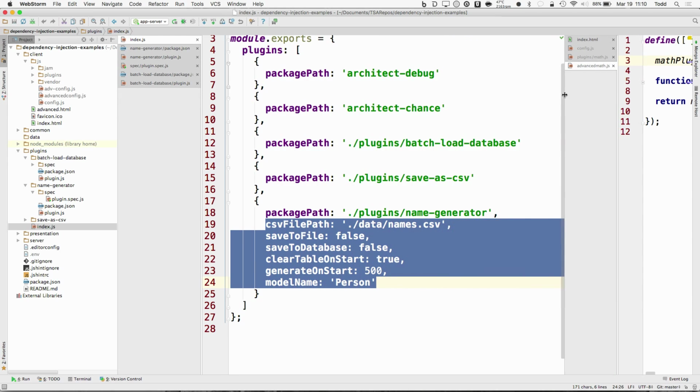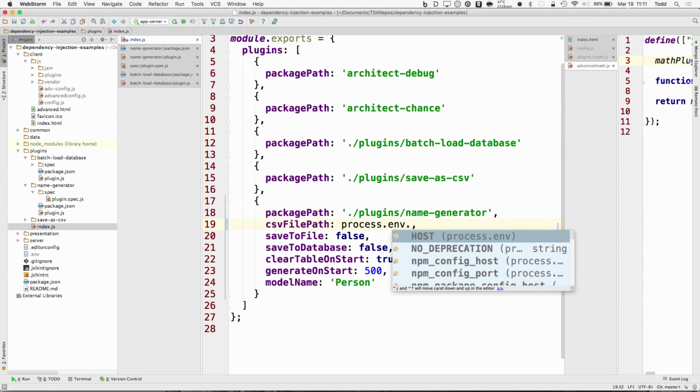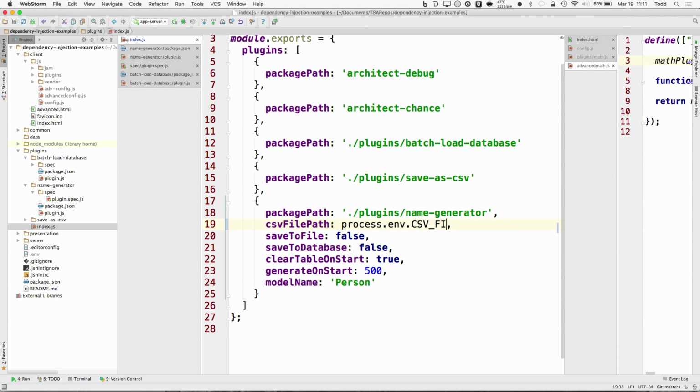Where's my splitter? There it is. So because this is a JS file, I can use an environment variable to pass that in. So you do process env, and you'd say, right? And that way, I'm controlling it through environment variables instead of hard coding it here. And that is usually the recommended way.